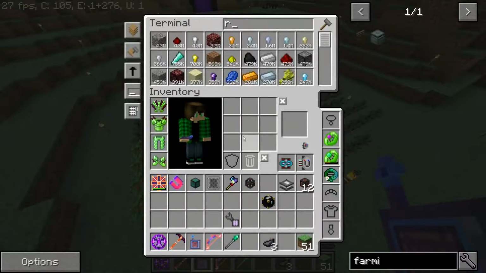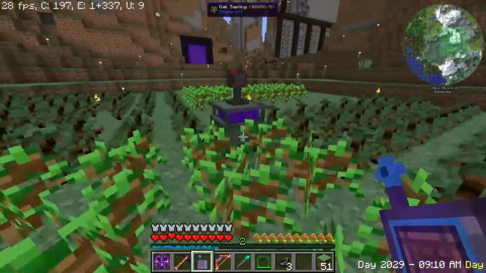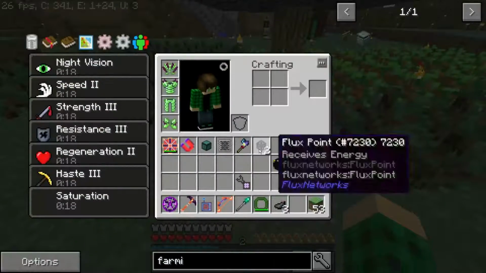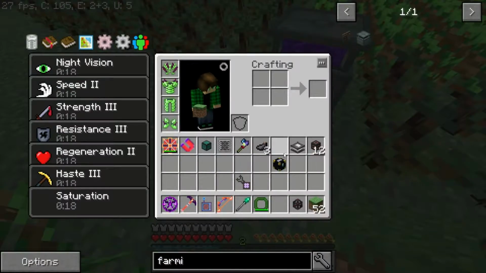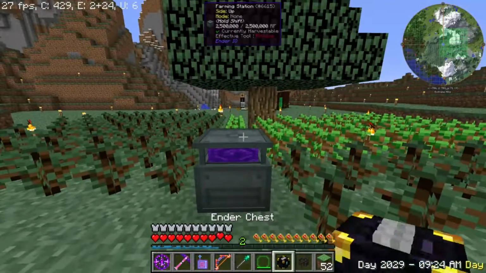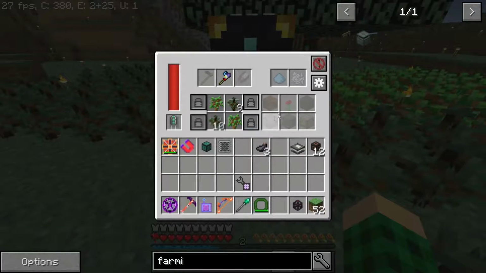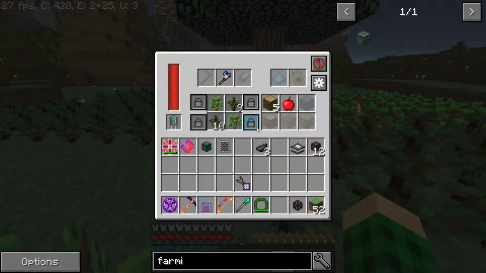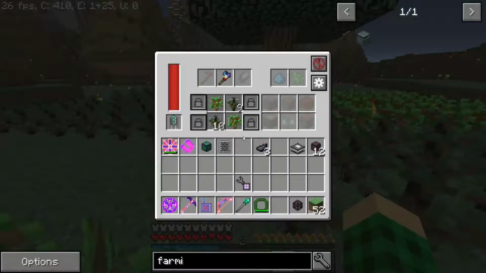And we can grab the Ring of Growth. And actually, let's do this. Let's grab this flux point, put it underneath here. Say power send, and then give this an ender chest and a hatchet. And we can also give it bone meal, but I don't think that'll be necessary. And we can set this guy to push to the top.